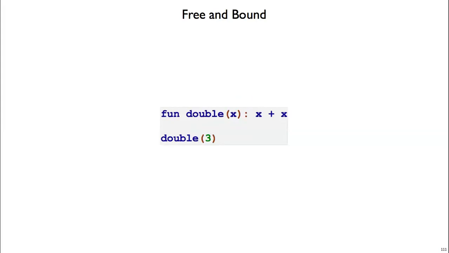Function definitions also create bindings. So if the function has argument x, that creates a binding that variables inside the function body can refer up to. So the x's inside the body here are bound to that argument binding. And the function name itself also makes a kind of binding. So when we have a call later on to double of 3, that's a bound variable double that refers up to the function.